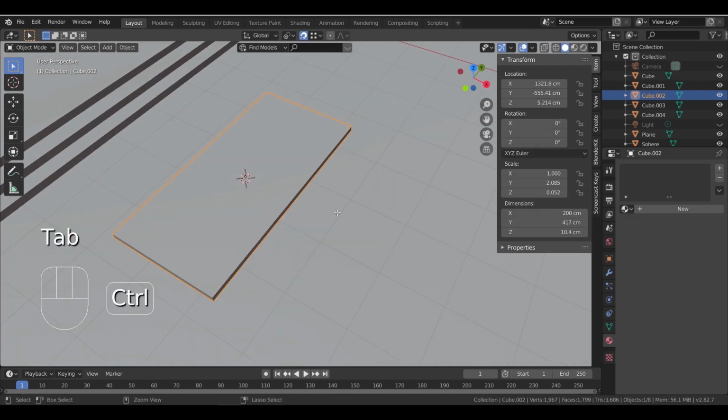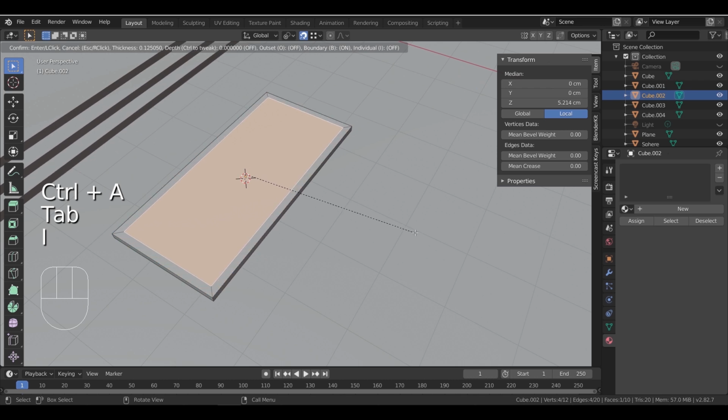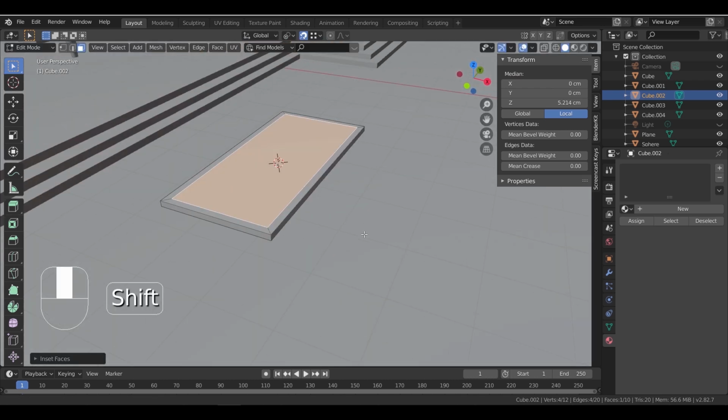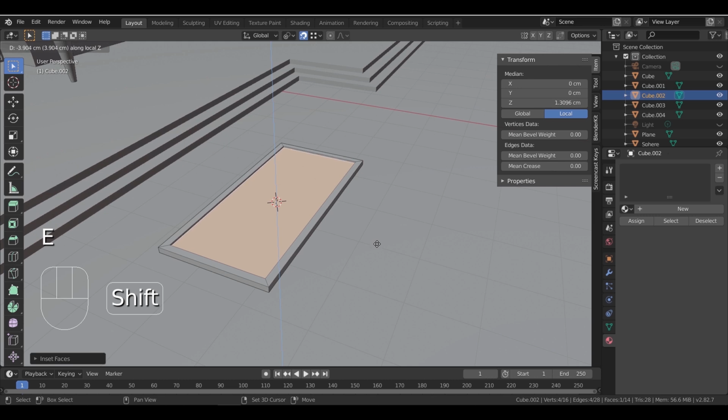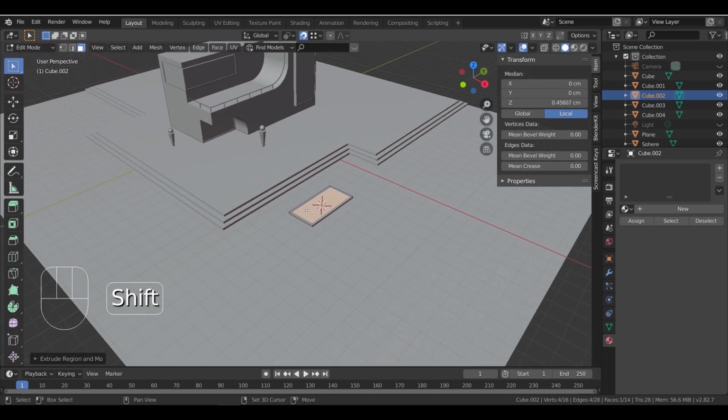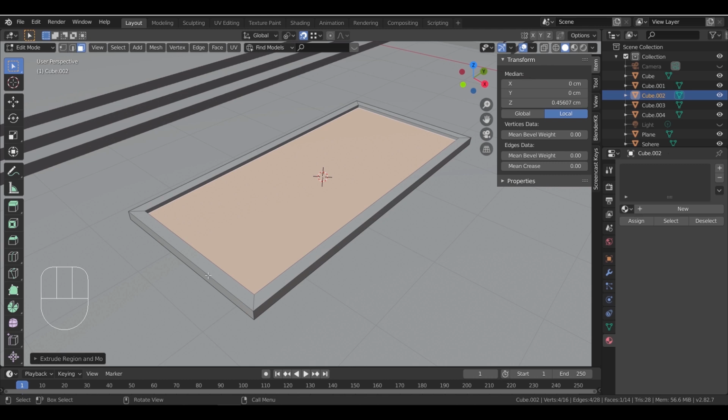First, we press Ctrl A to apply scale, then, hit I to inset it a bit, and E to extrude it down on the Z-axis. You can also select the surrounding edges and bevel them to add some smoothness to the shape.